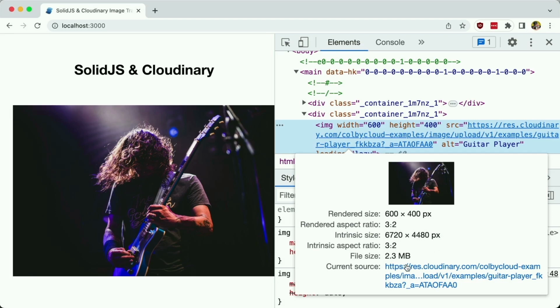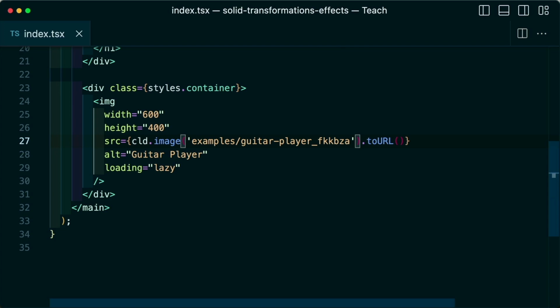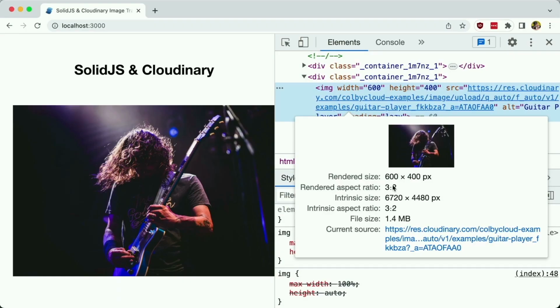But our goal here is to optimize this image. So we don't want that 2.3 megabyte image. To start, we want to make sure that we're actually optimizing this image. So we're going to chain on the quality, which we're going to set to auto, which is going to tell Cloudinary that we want to automatically determine how much compression to add, which Cloudinary will do for us and then return that image. On top of that, we're going to chain on a format of auto, which is going to try to use a more modern format, which is going to be more efficient for delivering this image to the browser. It depends on the image and the results for that image, but that could include file formats such as WebP and AVIF.